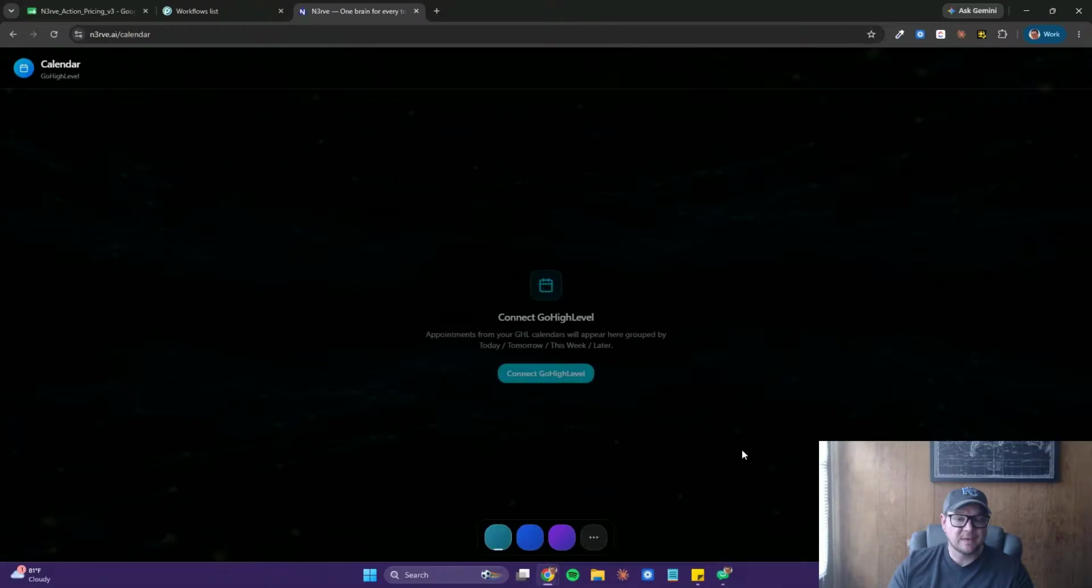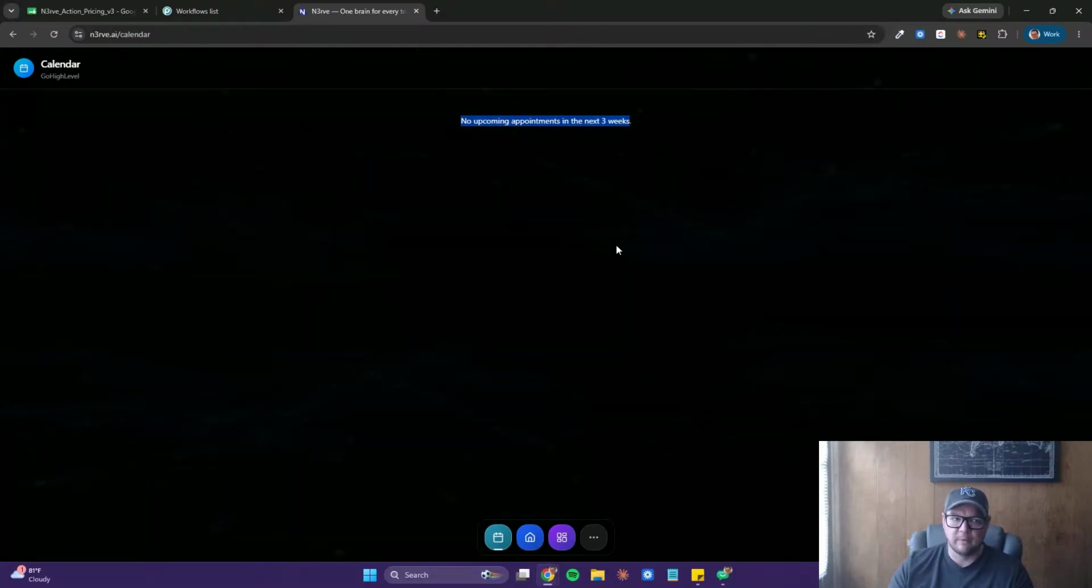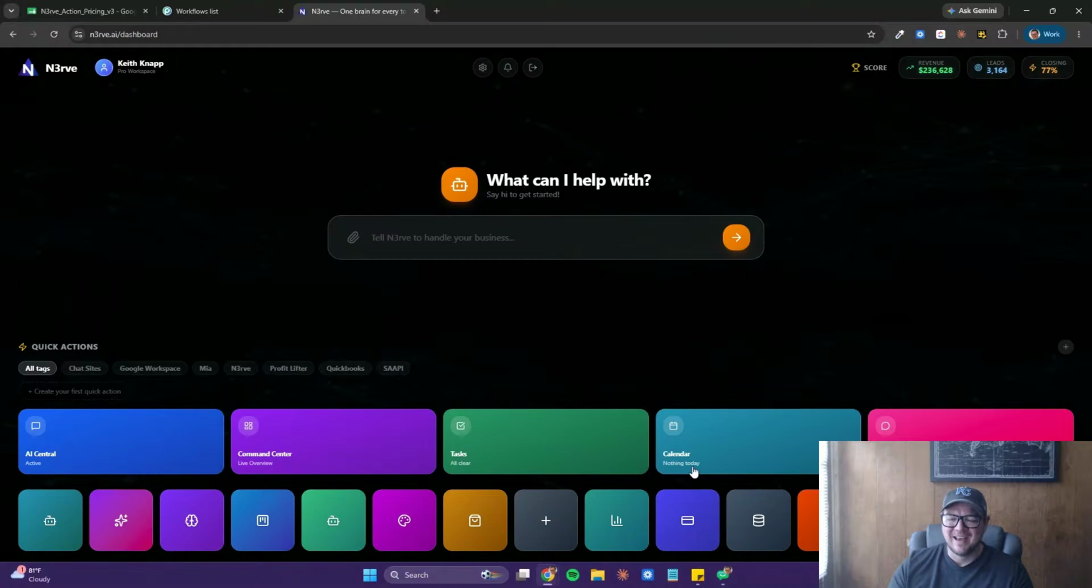Not only that, but you can see your calendars connected right in here. Mine's terrible because I don't do sales. So there's nothing showing for mine in the next 3 weeks because nobody wants to talk to me because I'm a nerd. No, just kidding. But your calendar will show you all your upcoming appointments.